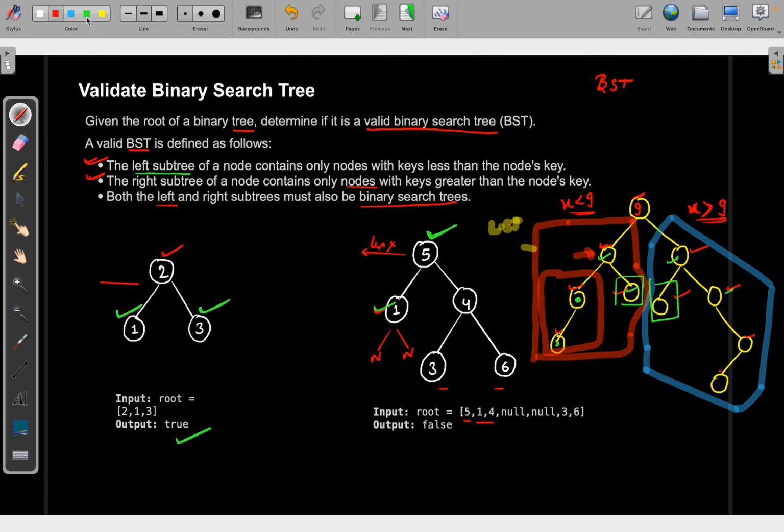Okay. So now let's check this one. On the left, is the value lesser than 5? Yes, it is. On the right, is the value greater than 5? Yes. No, that is not. On the right, the values are not greater than 5. So that is a wrong case. And that's why I will return false.